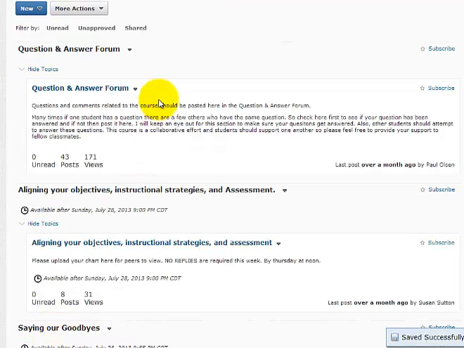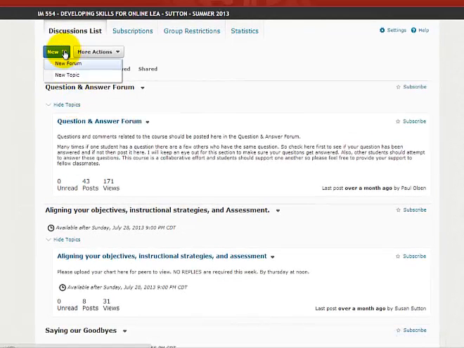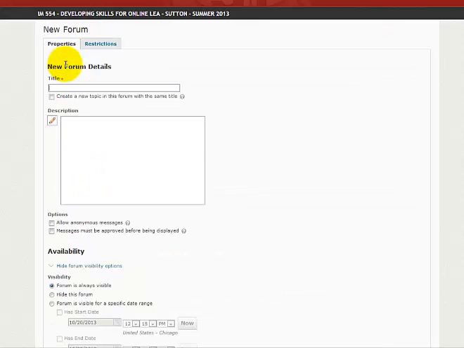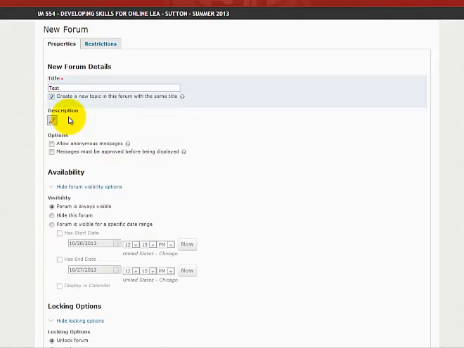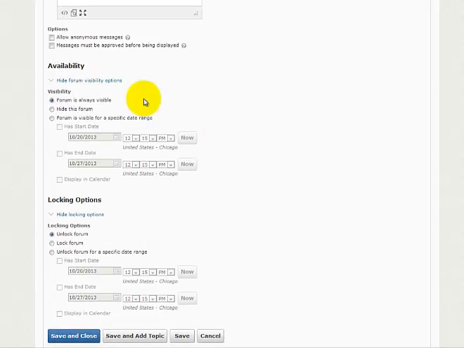For those of you that have never used the forum or the topic, you'll notice that when you go under new and say new forum and you create a new forum, I'm just going to say test here. You'll also want to click create a new topic. All the choices that I have on showing it, not showing it. Let's hide this forum and say close.